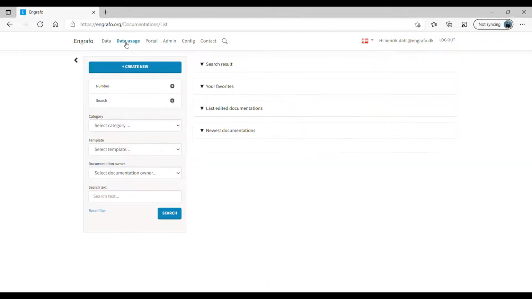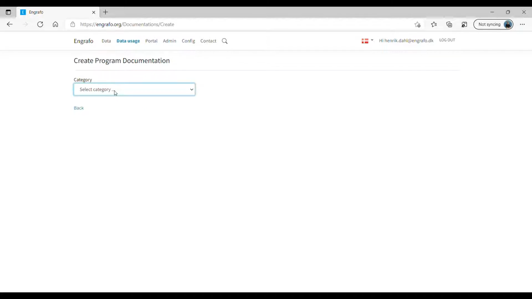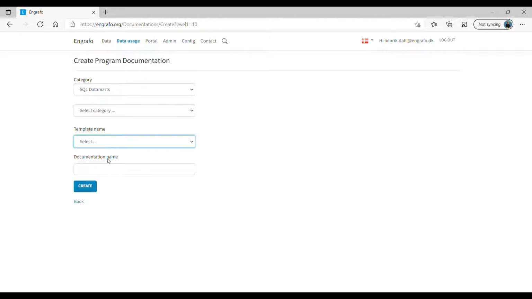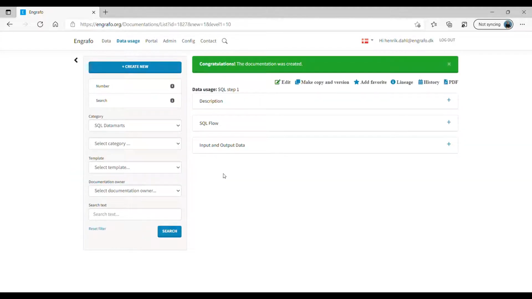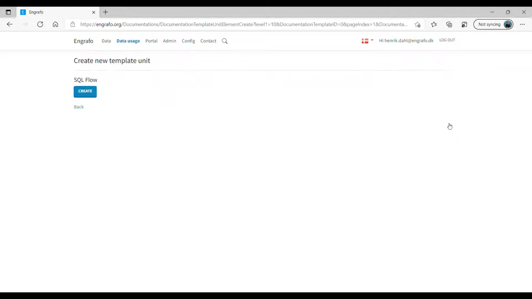I'll go into this menu item and create a new documentation. I want to have my documentation in a category called data marts. I designed the categories myself, so you can do that as you want to. I also designed a template for SQL documentation. In this way, everybody is documenting SQL in the same way. I'll call this one step 1. You can see it's a fairly simple template. I only have 3 units here, and I want to upload my SQL flow.